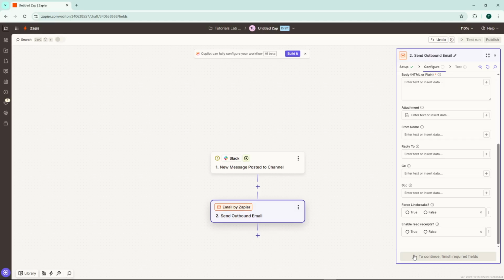After confirming that the test was successful, you're ready to activate your automation. Click Publish Zap to turn it on. Your Slack integration is now live and will automatically trigger whenever a new message is posted to your selected channel.